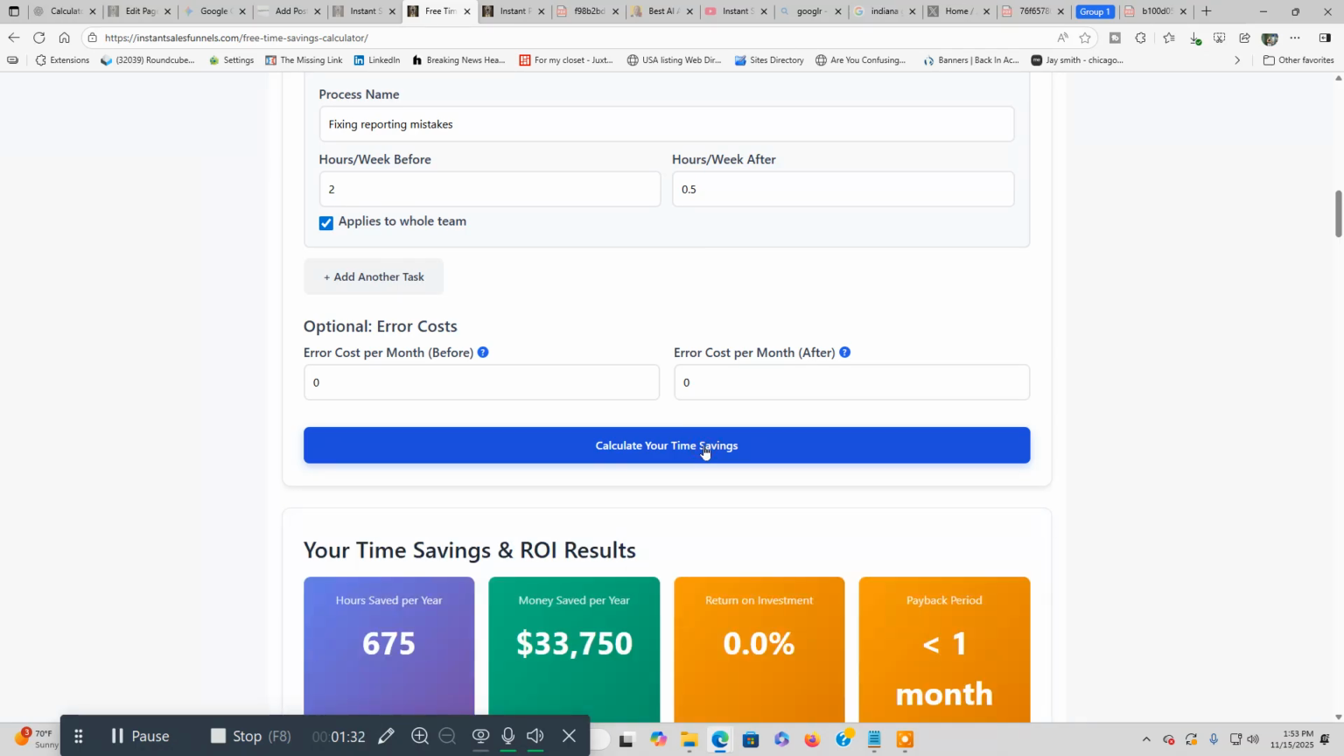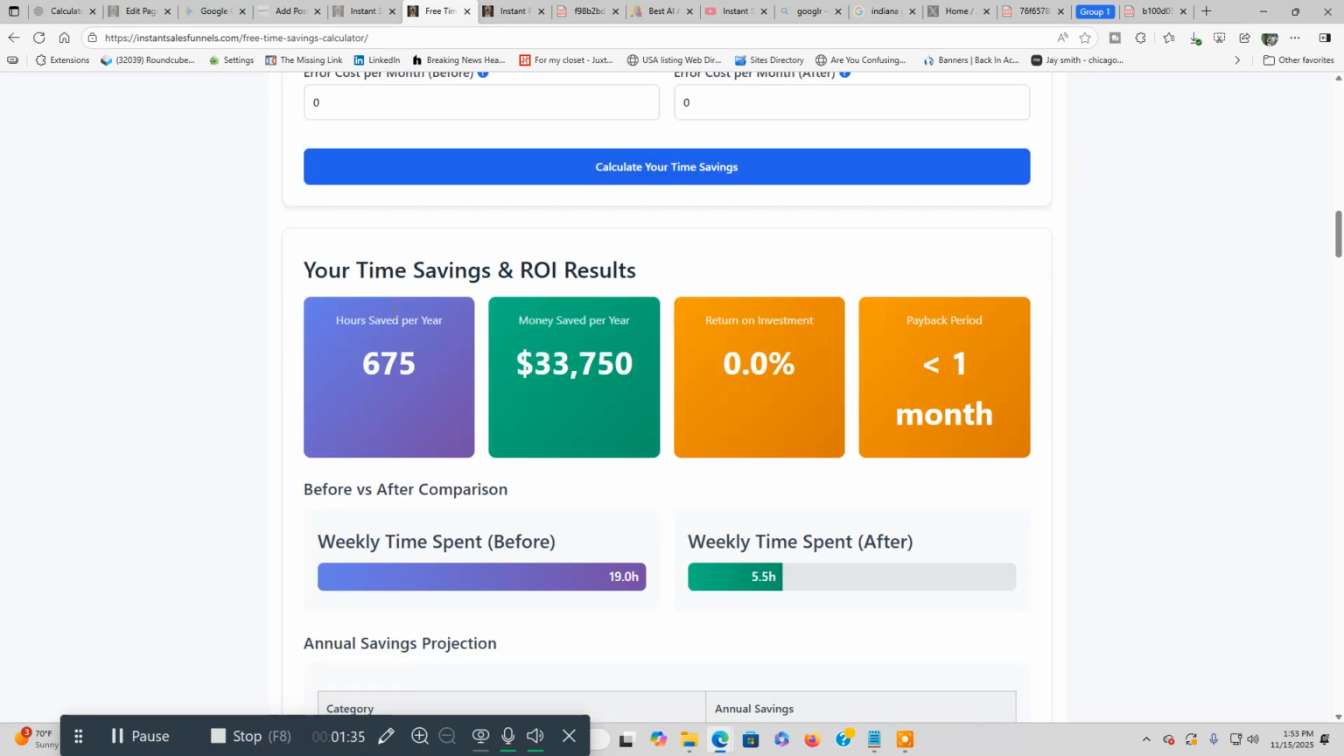Watch how cool this is. Here we go right here. Your time savings and return on investment results. Hours saved per year, 675. Money saved per year, $33,750. Return on investment, 0. Payback period, over a month.